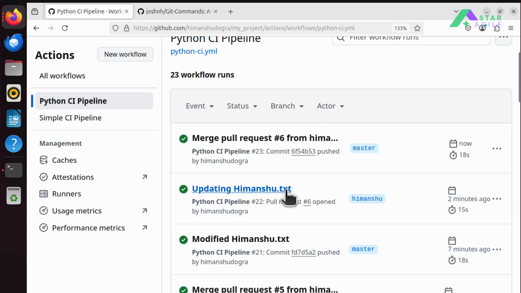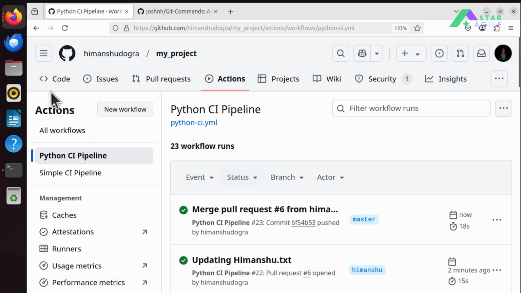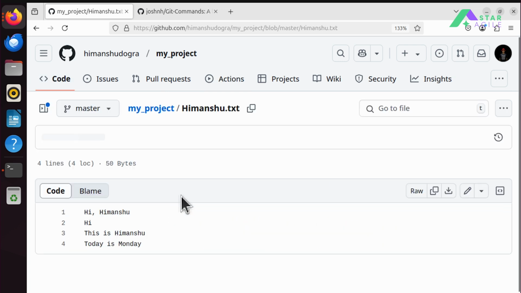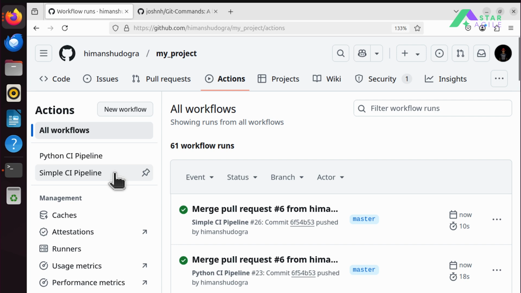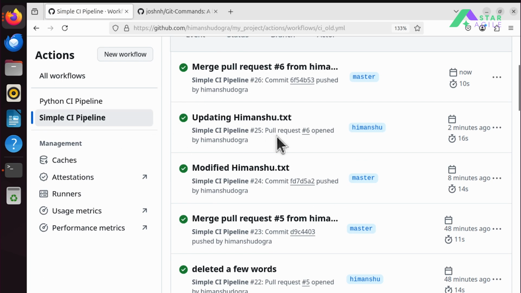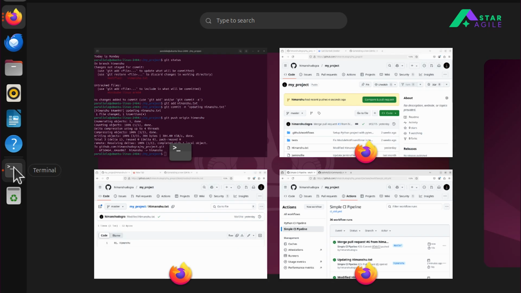So this was one when you create a pull request, when you updated it. You can just check the code now in your master branch, and these changes have been reflected here as well. So this is how you can create actions. Actually, I have one more action. It's a very simple CI pipeline. This also I'll show up here.